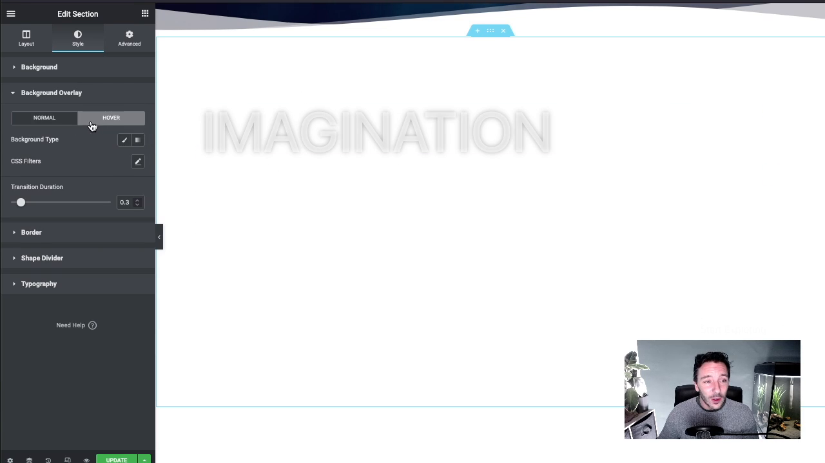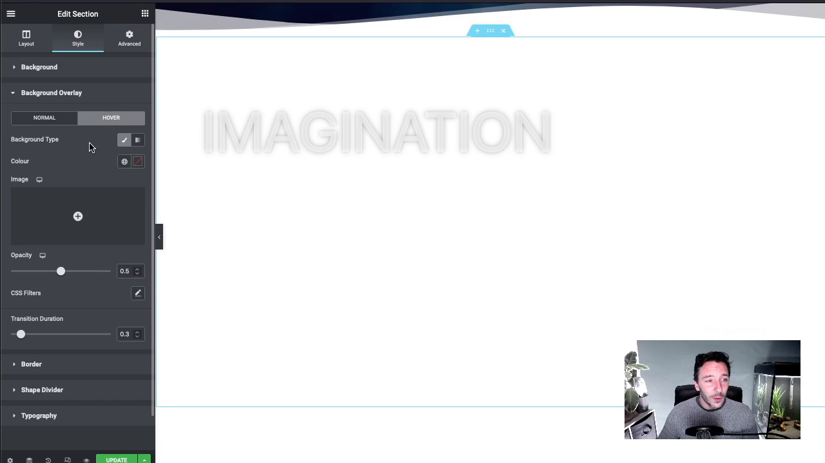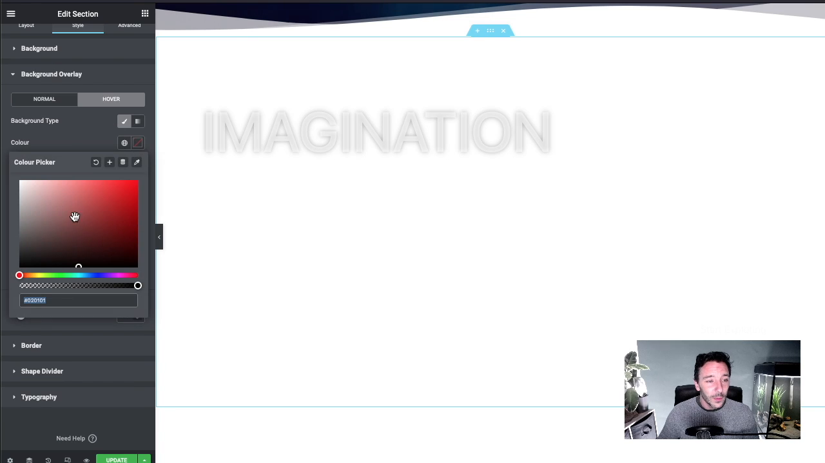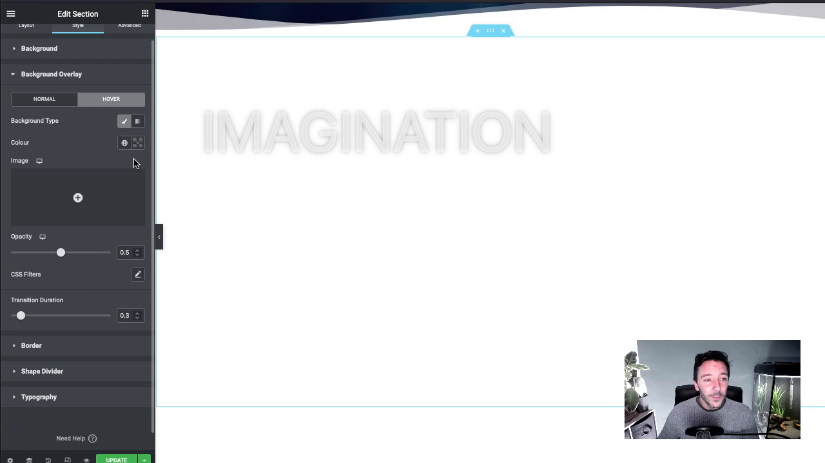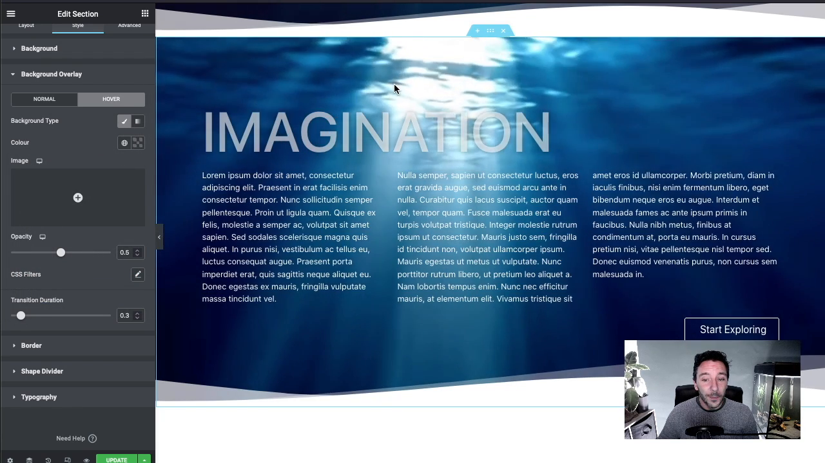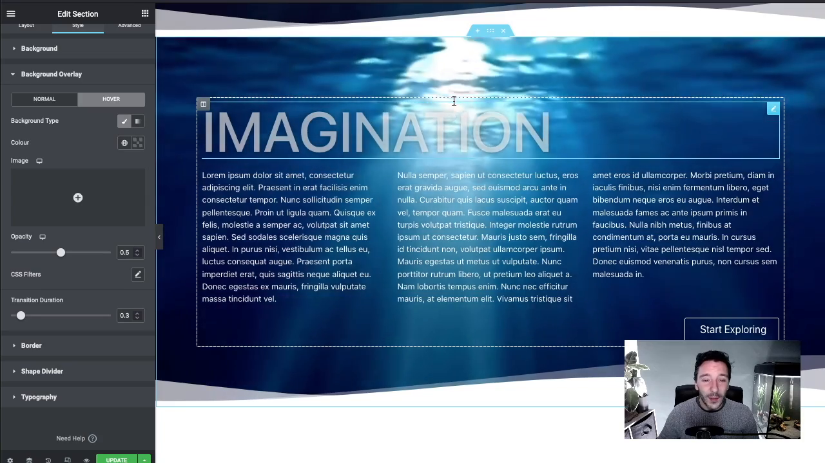But now we can set a hover state. So I've clicked on the hover tab and then clicked on the background type color, but we don't need to worry about that because what we're going to do is bring the transparency down. So what we're saying is that on hover, we're going to have the background overlay a transparent color. So let's try that out. Boosh. There we go. We have that hover effect.